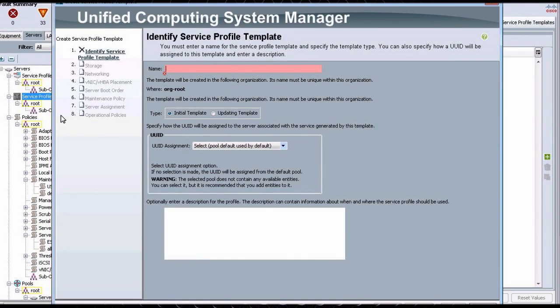This will start a whole wizard that I will reuse a lot of times. So actually I want to do an updating template right now so I can show you the linking of the service profiles and what happens when I disassociate and stuff. So I'm going to call it SP template.